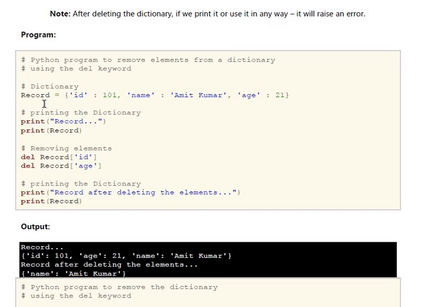If I want to delete the whole dictionary, how can we do it? Simply we give the command del and then the dictionary name. But suppose I want to remove particular elements, only ID and age. Here you can see that in the output, first of all the whole dictionary is printed. Now I want to remove ID and age.